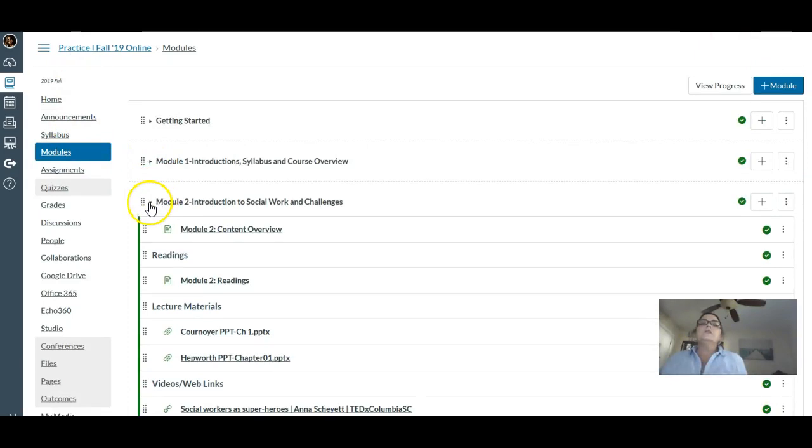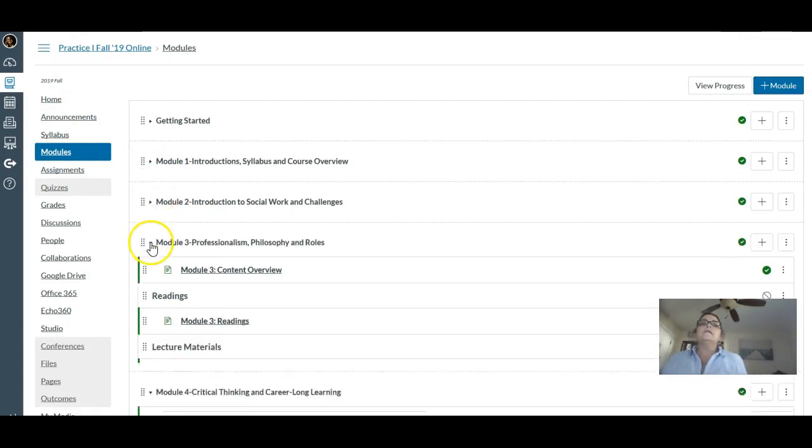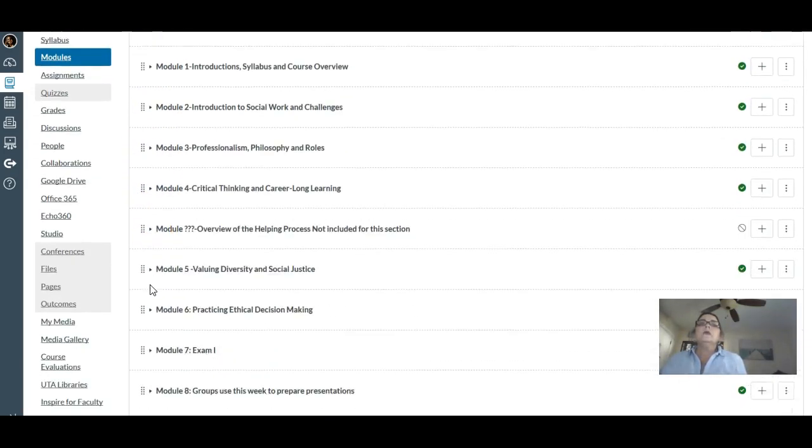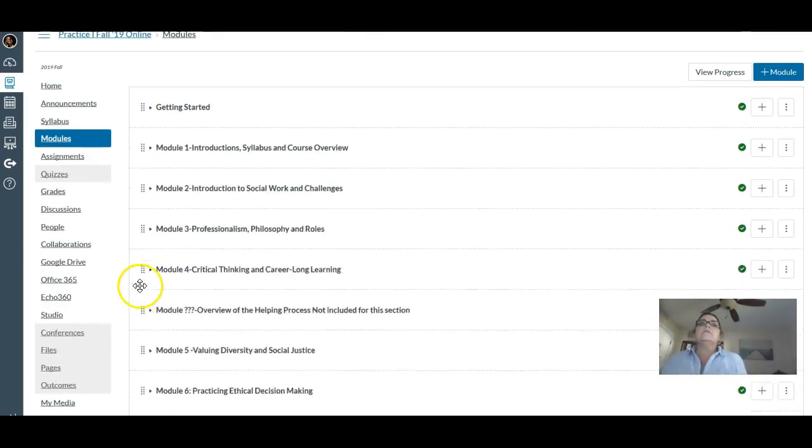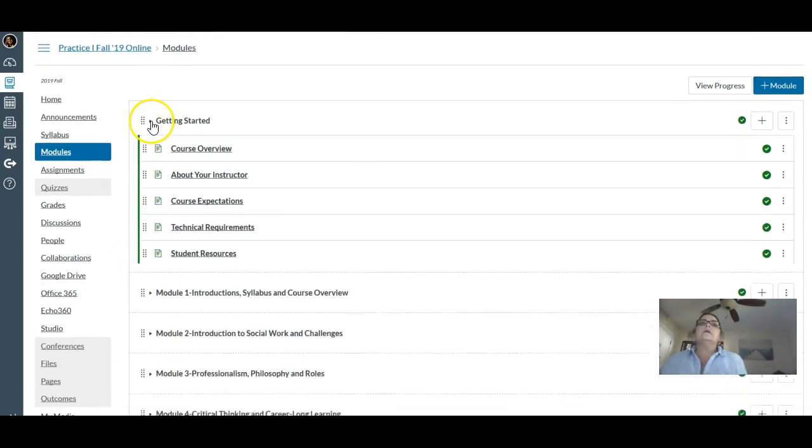Your module, when you open it, may look more like this, where everything is all clicked open. You just click it like that.